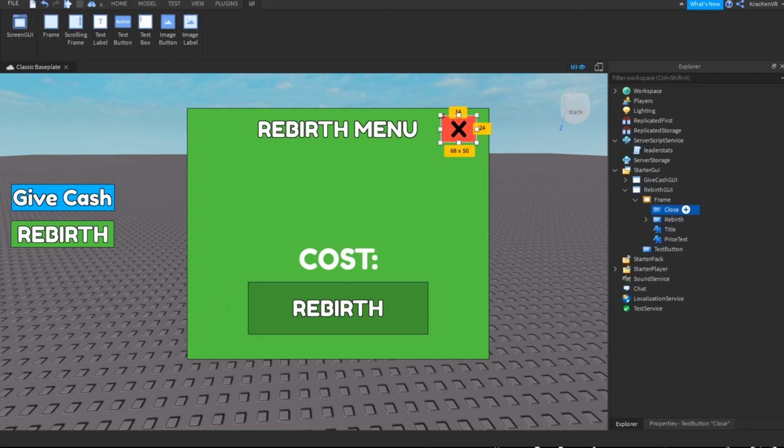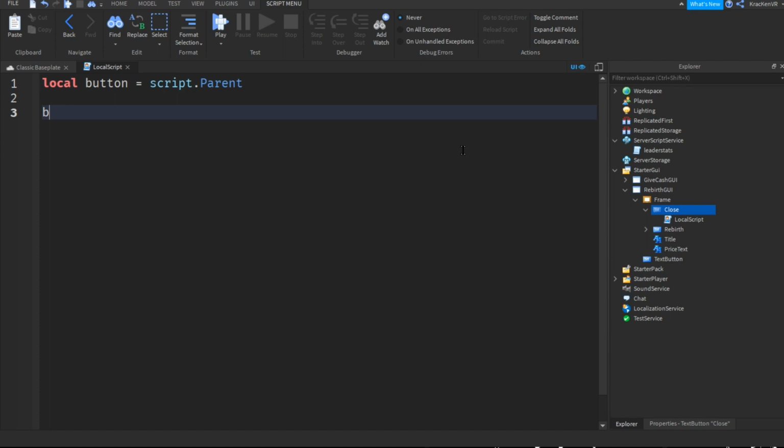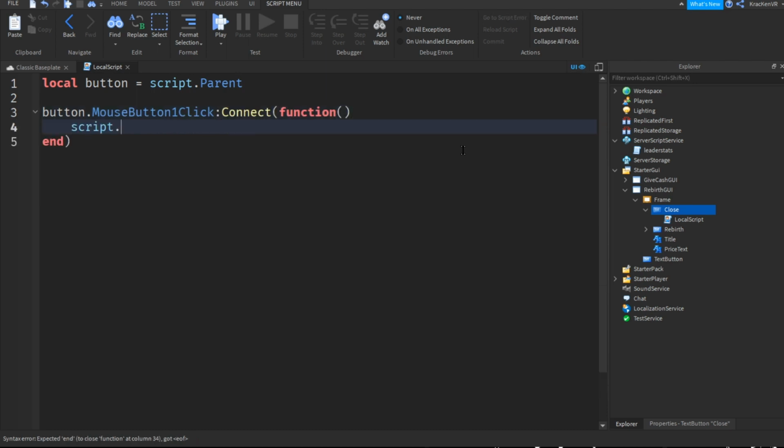Oh yeah, and also we need to add a local script into the close button. This is very simple. You can just do local button equals to script.parent, and you can do button dot mouse button 1 click connect function script dot parent dot visible equals to false.